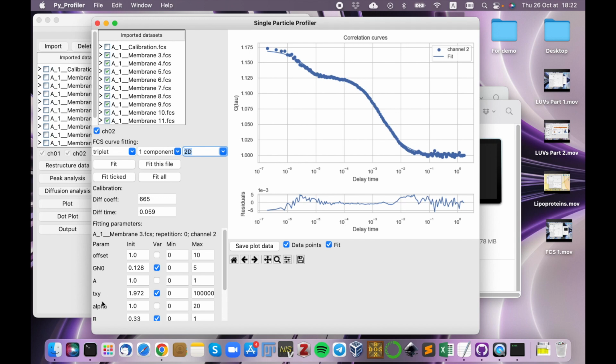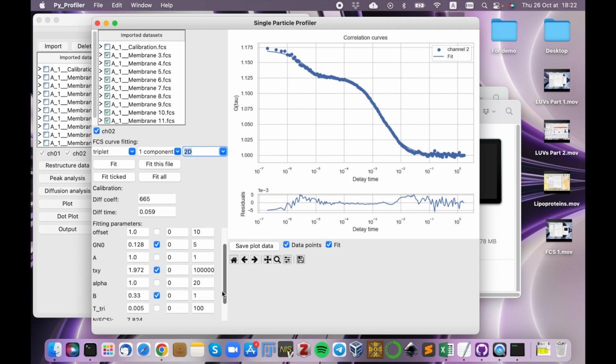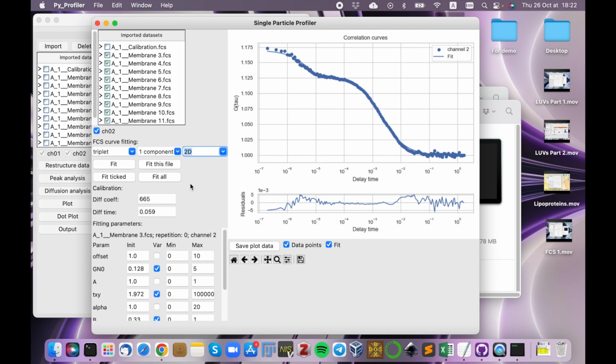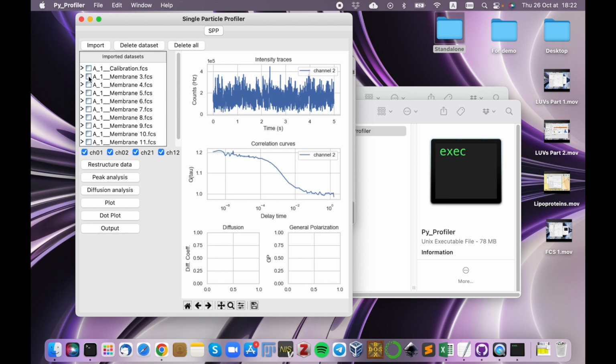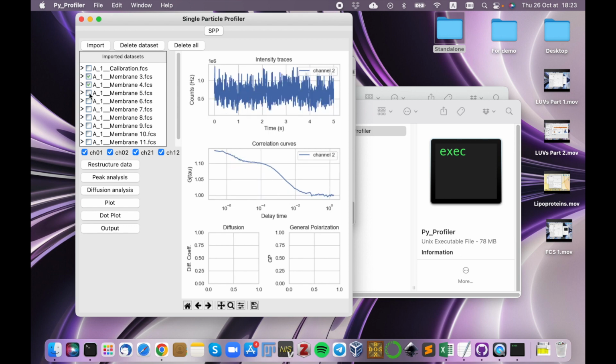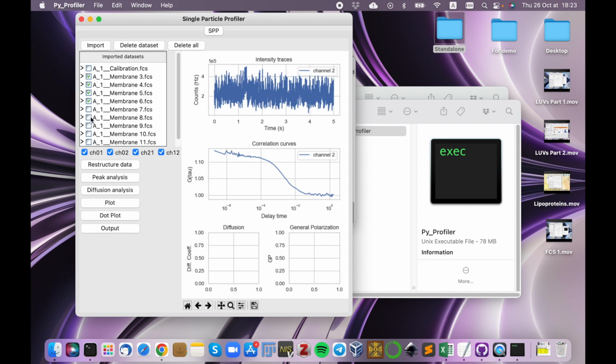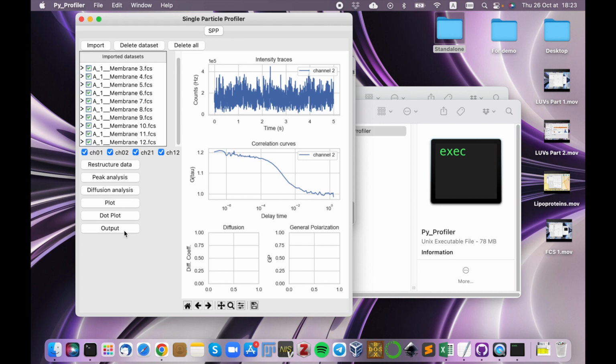And you see that diffusion time is calculated. And now we want to obtain diffusion times for everything pretty much. So we click here Fit ticked because calibration we don't need anymore. And now it has processed everything. So now this we can close. And now I would again export the data, the results. So now I select everything I want to export, and here I click Output.